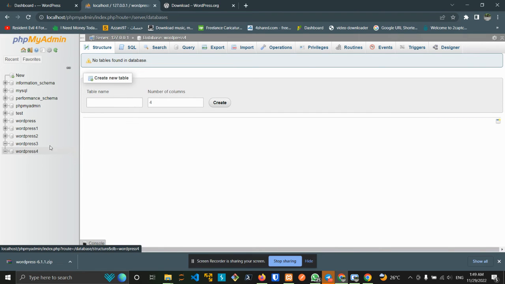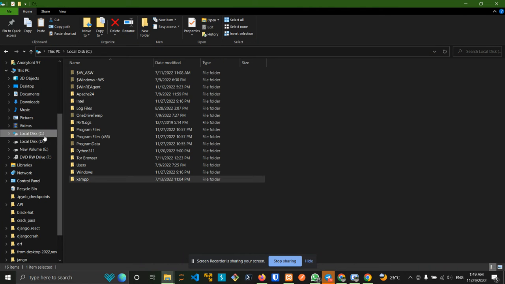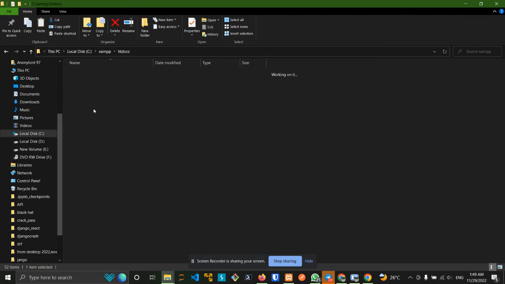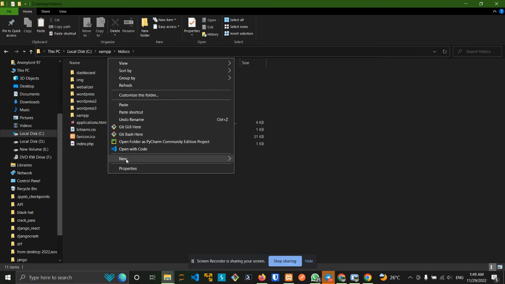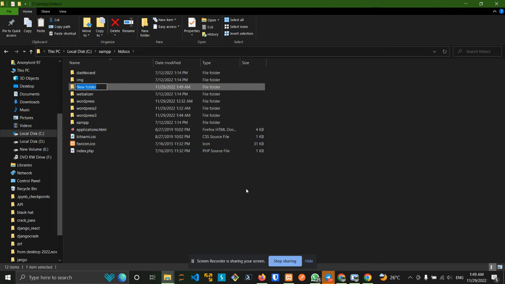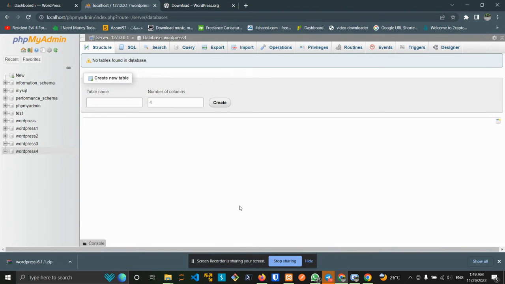WordPress. Okay, when I create it here, I will go to the C drive, to the XAMPP folder. Enter the folder here, htdocs. See, I have here WordPress 2 and 3. I'm going to create the folder for the new WordPress site I created, WordPress 4.